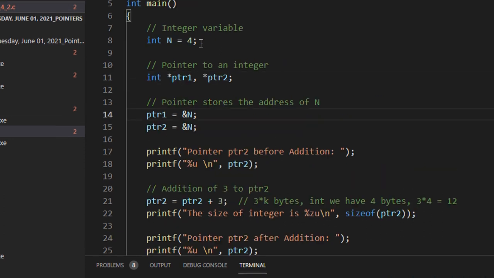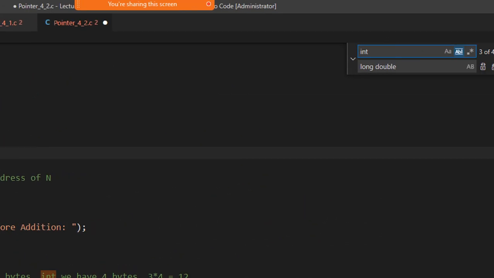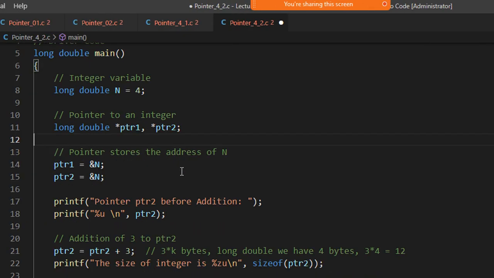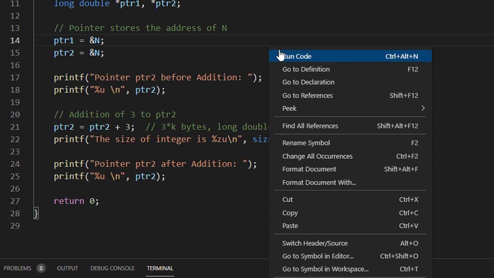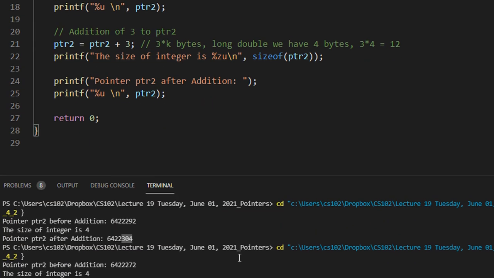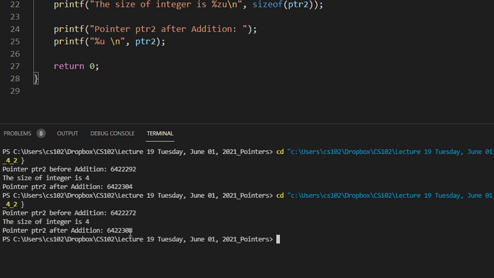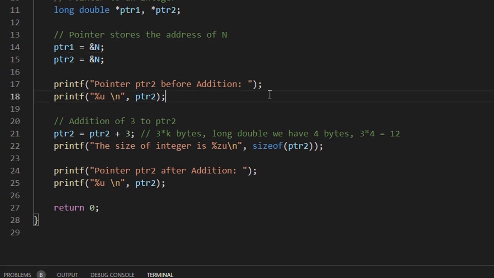Again, if you want to see the case of long double, let me just do a long double. A long double takes 12 bytes in memory. So when I do plus 3, 3 into 12 will be 36. So in this case, it will be added by a value of 36, right? So you can see from 272, it went to 308. So this is how pointer arithmetic works.